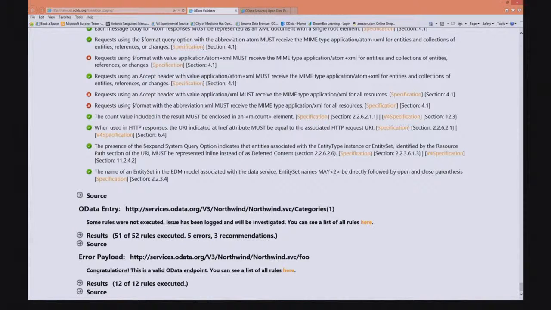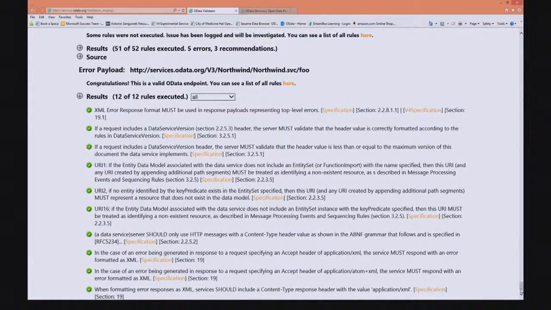Of an individual entry, so here it asked for a single category. It didn't know categories up front. When it looked at the service document, it went to the metadata. It saw that categories existed, so it asked for a category with an ID of 1. So it got information there. And then it made a bogus request and tried to validate that for a bogus request, you're returning the correct errors. So again, it's not a comprehensive test, but if you pass all these tests, you're on your way to building a good service.